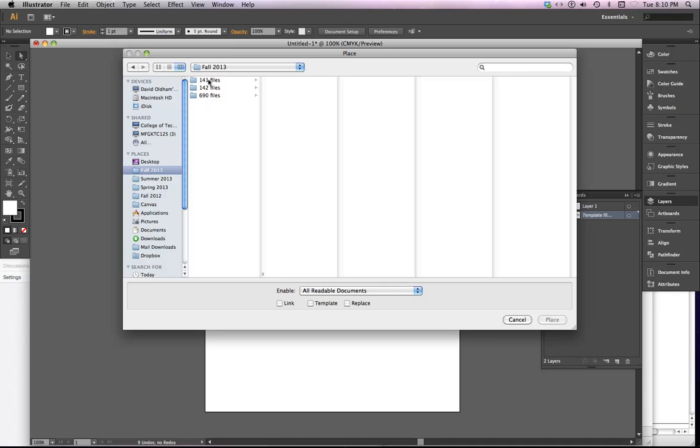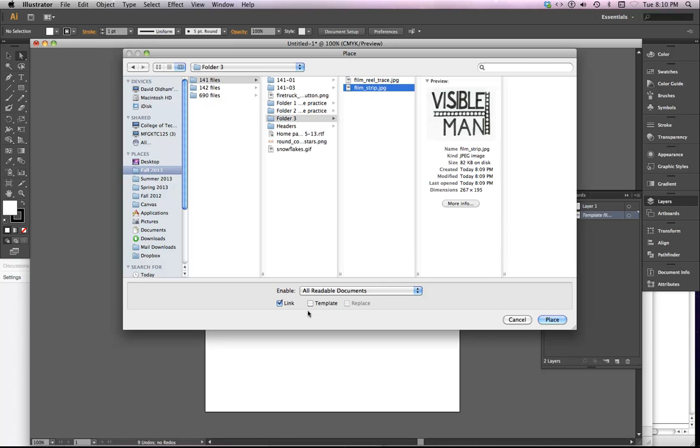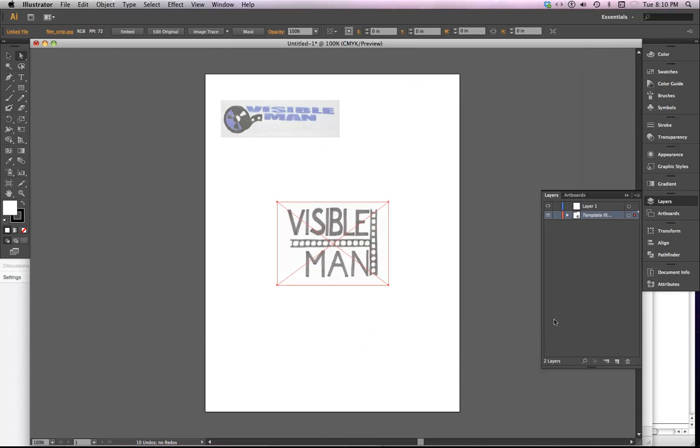Navigate over to your file, find the film strip. You don't need to click here because you're bringing it in on a template layer. Now if you wanted to make a separate template layer, you could click there and it would come in on a separate template layer. I don't think you really need to do that. Go ahead and place it on the same template layer that we did this logo.